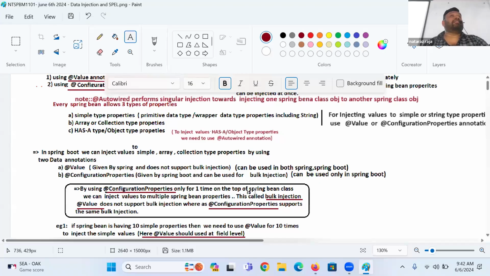Is @ConfigurationProperties a field level annotation, method level annotation, or class level annotation? Class level. @Value, field level annotation. Field means on the top of a member variable. @Bean, method level. @Scope, class and method level. Along with @Bean we can also use @Scope, right?